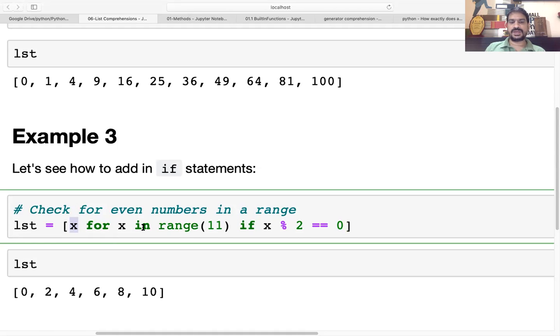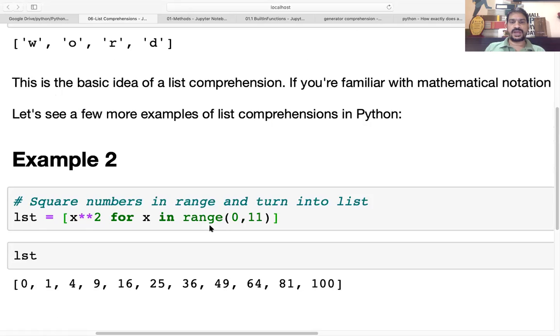So x will be in range 11. Range has three parameters: start value, stop value, and step. Range can have two values also.